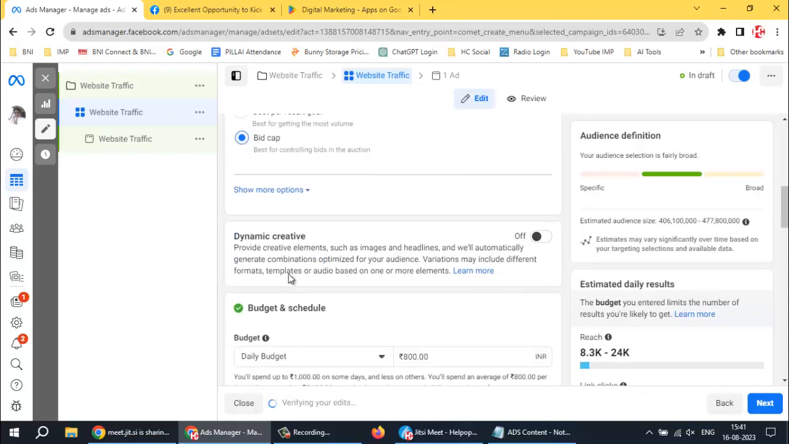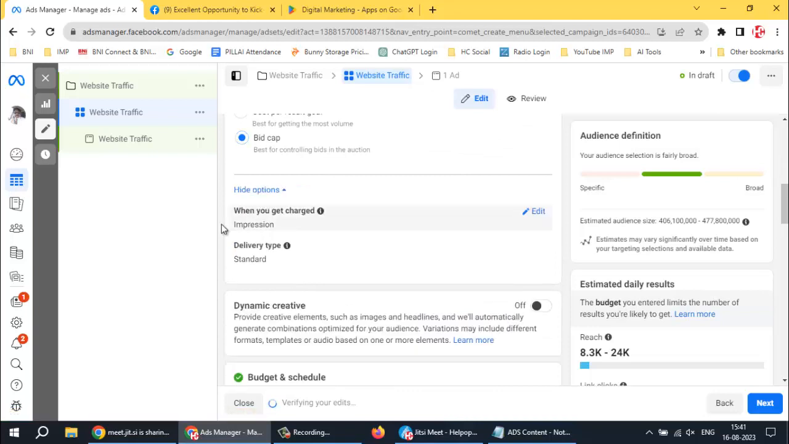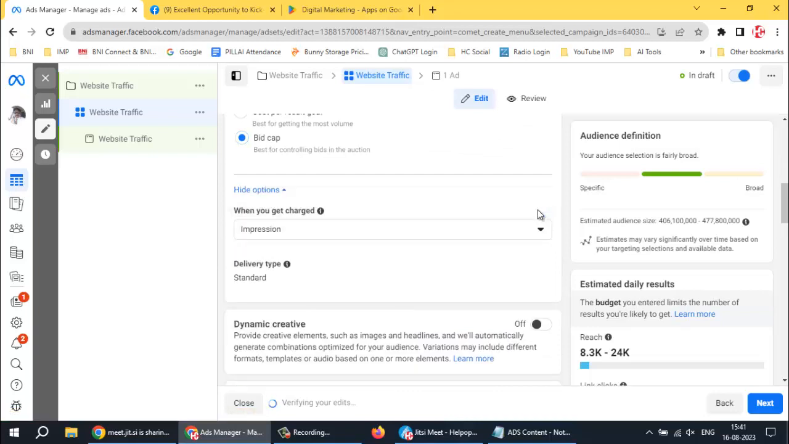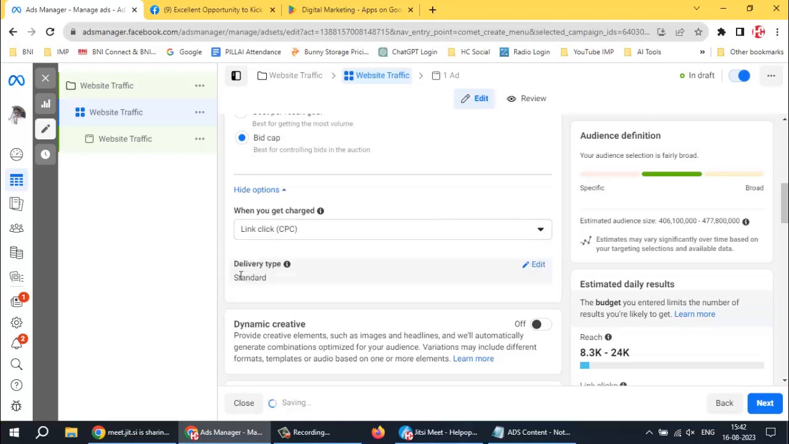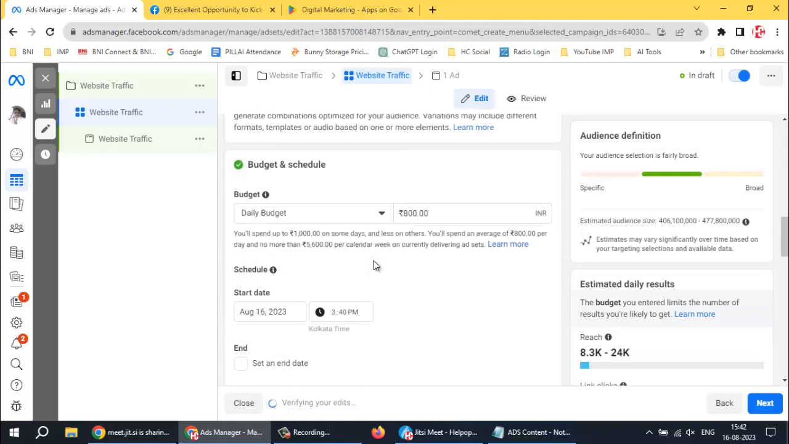And then over here, show more options. When do I get charged? I don't want to get charged on impressions. I want to get charged when someone clicks on my ad. So that is link click, that is cost per click. That is 1 rupee that we have selected. So every time someone clicks on my ad, 1 rupee will get deducted from my account. That is cost per click. And then delivery type is standard, so that we don't change unless we have very much urgency. So that is it over here.